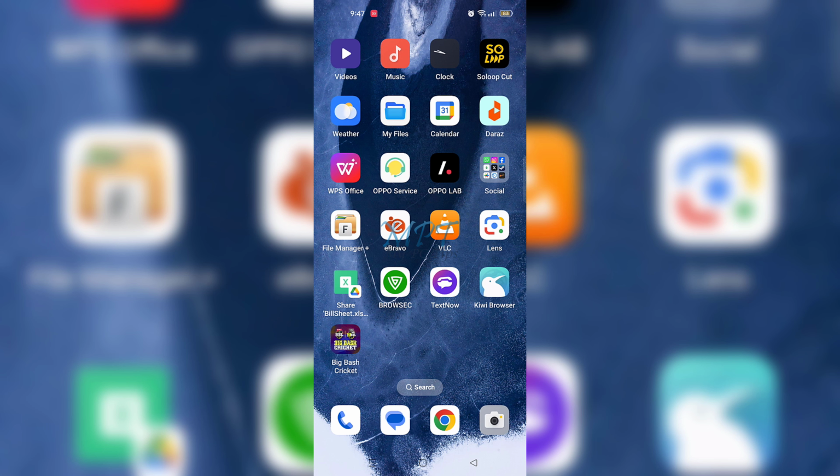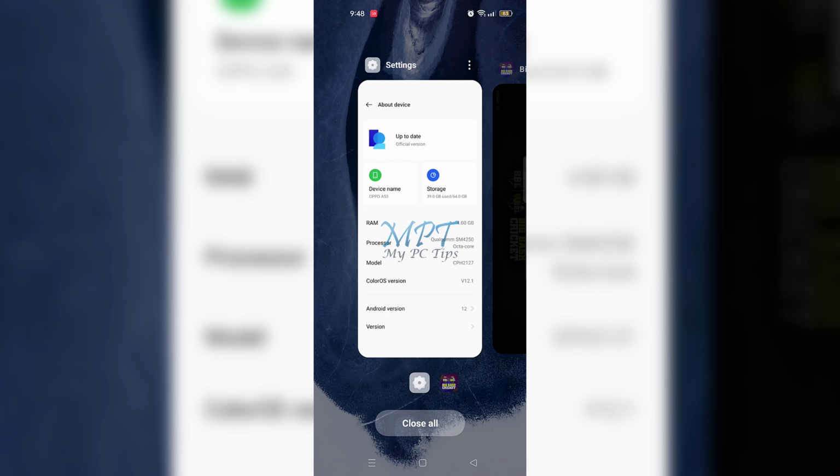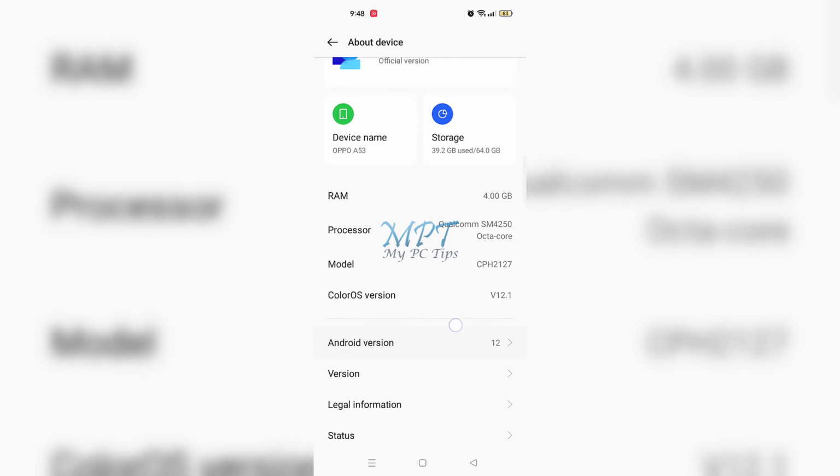For demonstration purposes, I am using this Big Ant game, Big Bash Cricket, which is a free game but no longer available in Google's Play Store. So I downloaded it from a third-party website, and now I need to copy and paste the OBB files into Android's OBB folder. You can see in this video that my Android version is 12.